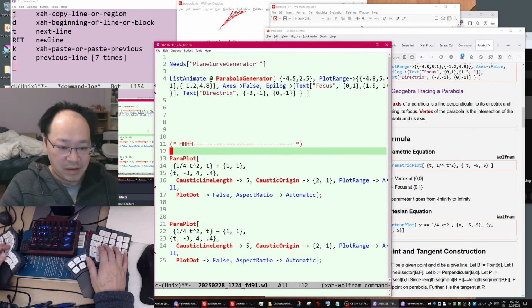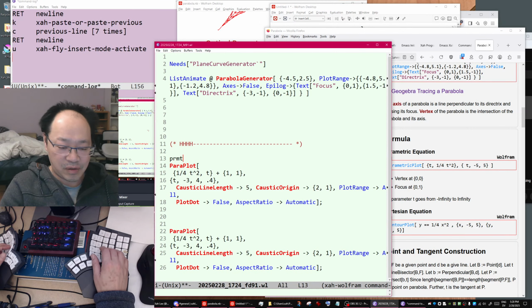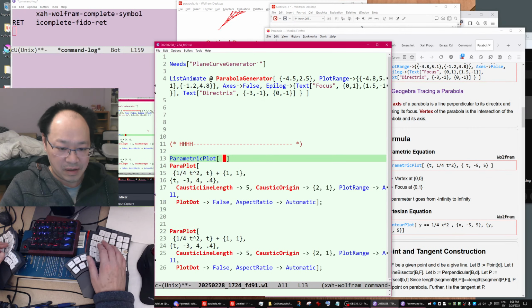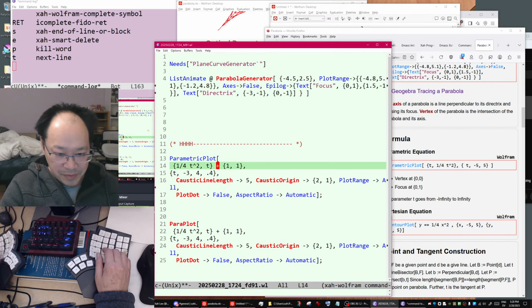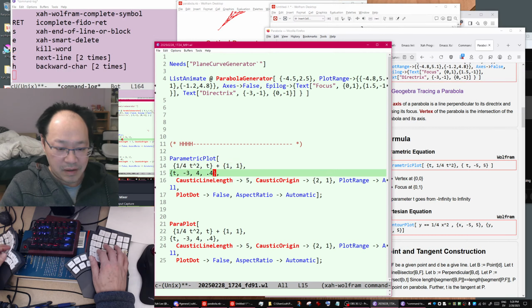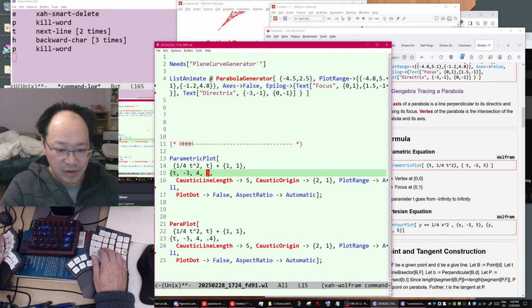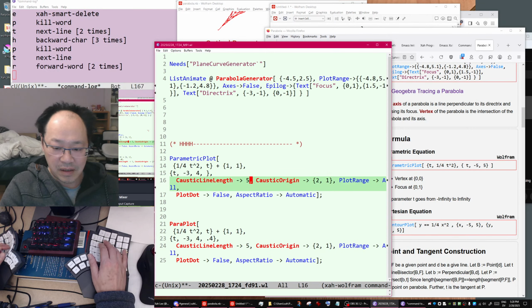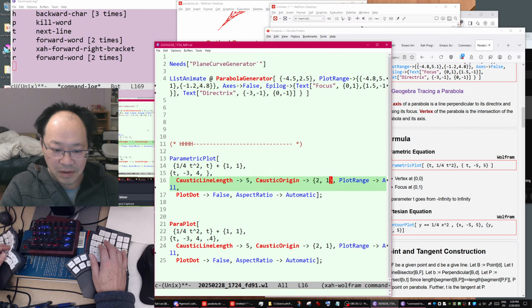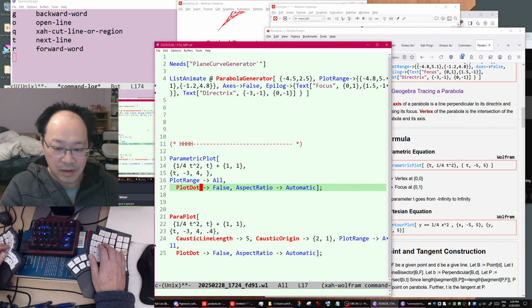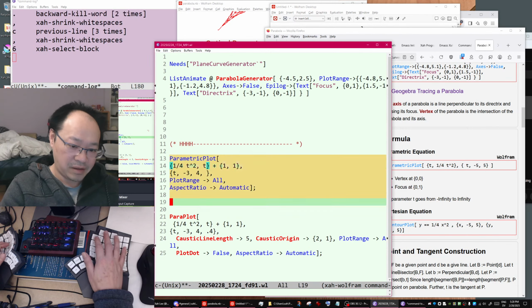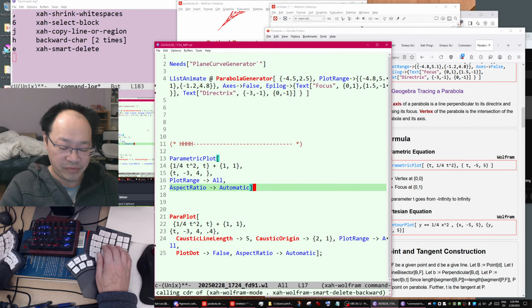Parametric plot of this formula, -3 to 4. And what are these options? Plot range, and aspect ratio automatic. There. Copy that. Remove the semicolon, because why?